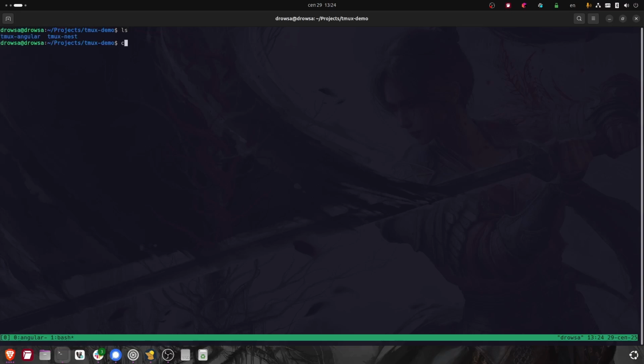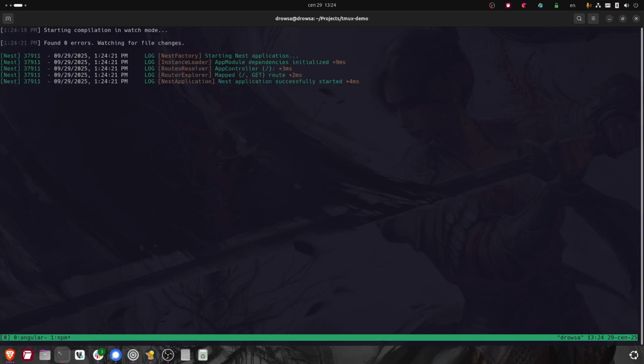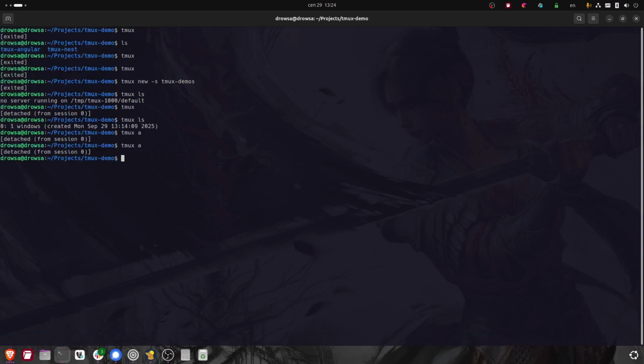Let's check the name of the folder. It's Tmux nest. I'm going to start it again just to show you. And as you can see, it's working again. Okay, Ctrl B and D, and I am detaching from the Tmux terminal. I can close this terminal.